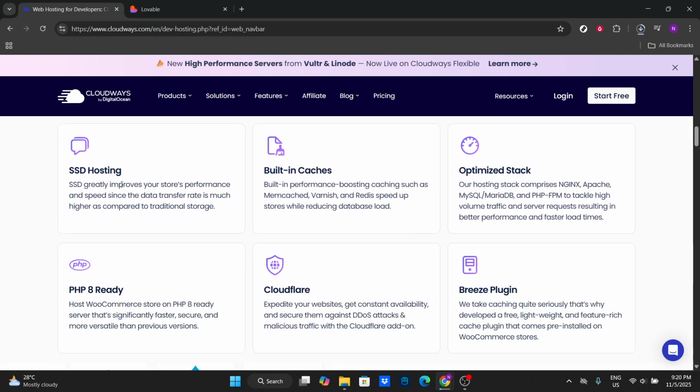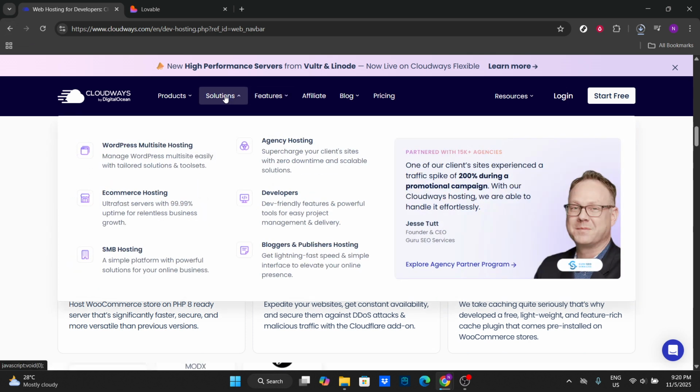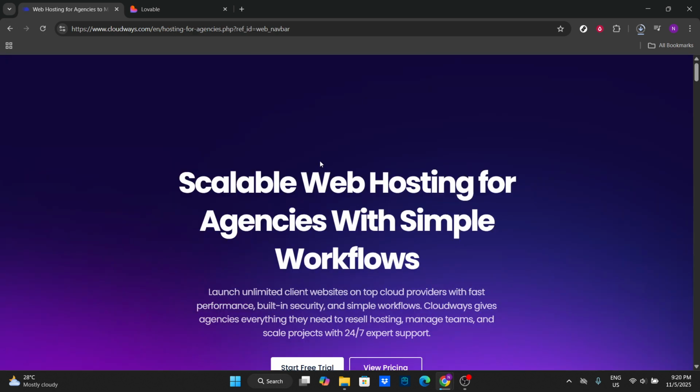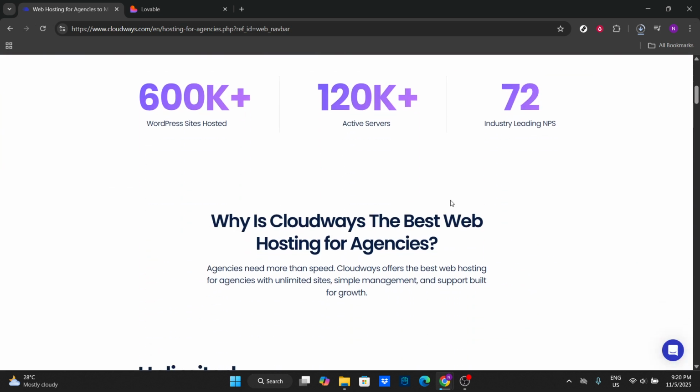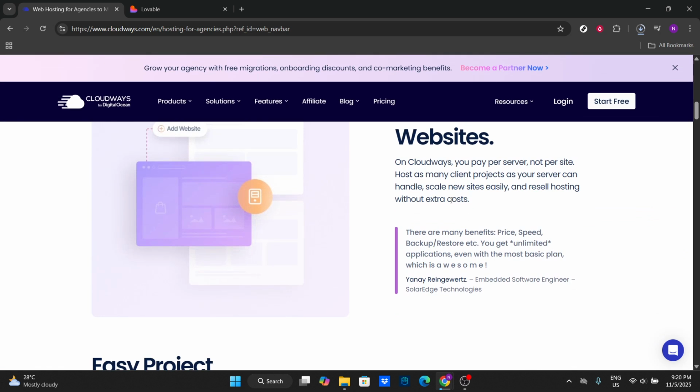However, Cloudways offers a few other hosting options that you might consider, depending on your broader needs. If you find yourself managing multiple client sites under one server, the agency hosting option could be more suitable. But remember, for pure lovable projects, sticking with developer hosting will give you all the tools and flexibility you need.